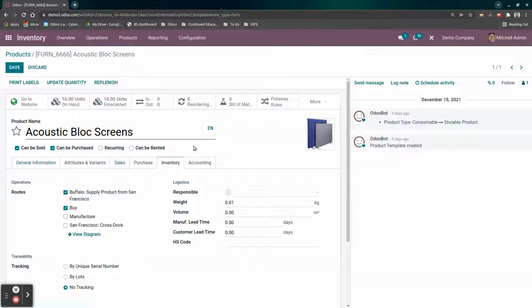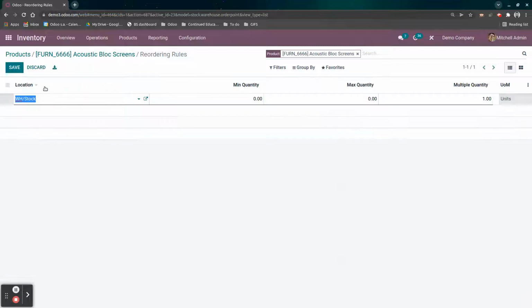Now, when it comes to resupplying inventory, the three questions you want to ask yourself to understand what you need to configure are where to get it, how to get it, and when to get it. So for San Francisco, how do we get it? We get it by buying more. When do we get it? Well, that's where reorder rules come into play. So we can create a reorder rule for San Francisco and say warehouse stock, when minimum is 15, we want to go up to 75.